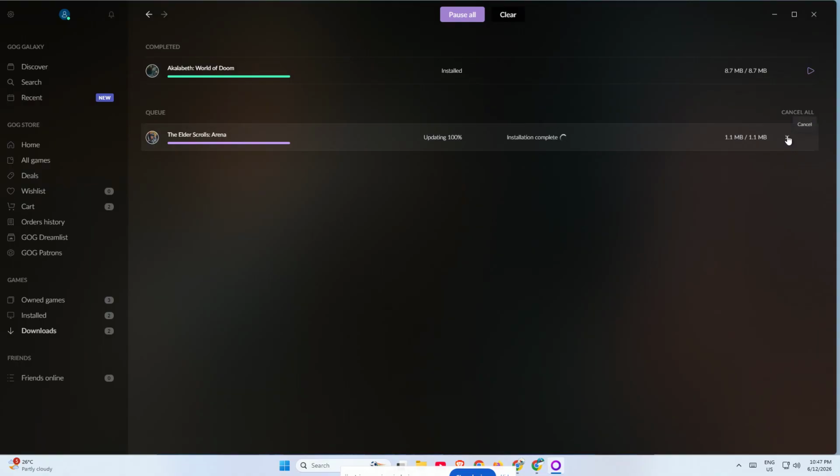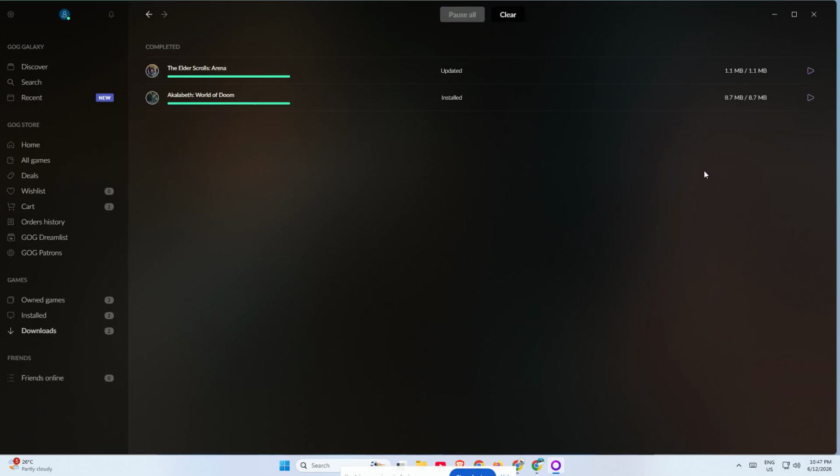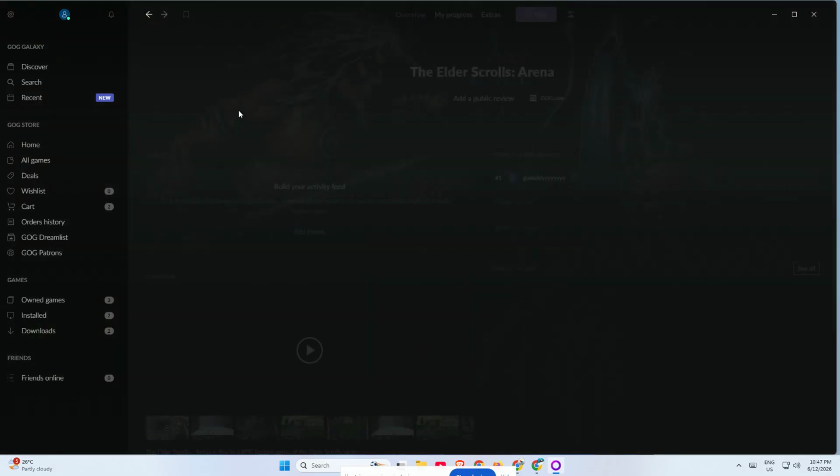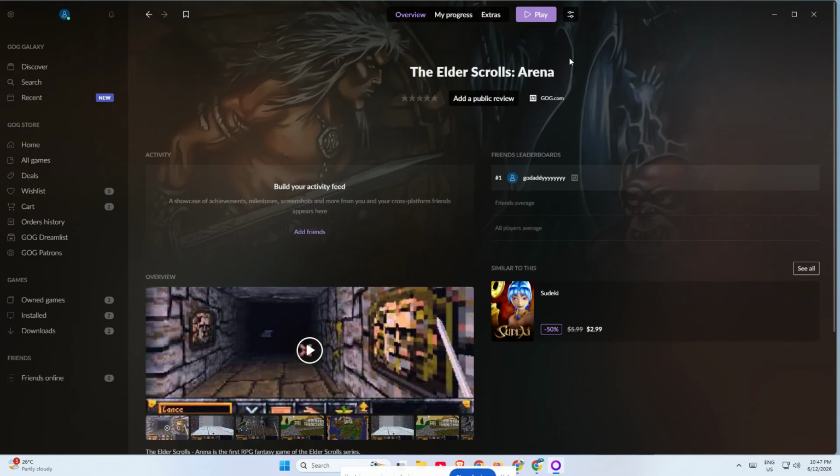It may sound a little unusual, but this is the step that can help reset the download state and clear the stuck error. Once that is cancelled, go back to the same game in your library. Now try to install the game again, or if it's an update, try to update it again. In many cases, GOG Galaxy will now begin downloading or updating properly without showing the E9 error.